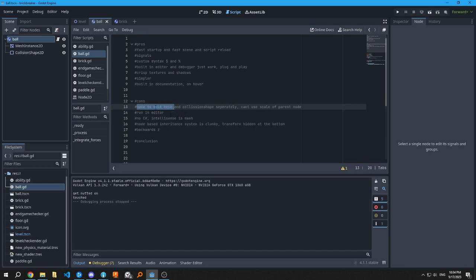One thing that I dislike about Godot is that when you have a rigid body, and you have a mesh and a collision shape both below it, you can't scale the parent to scale the mesh and the collision shape at the same time. You have to scale them apart manually. That's a bit of a hassle.